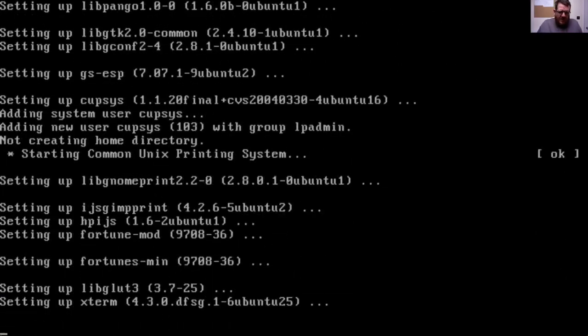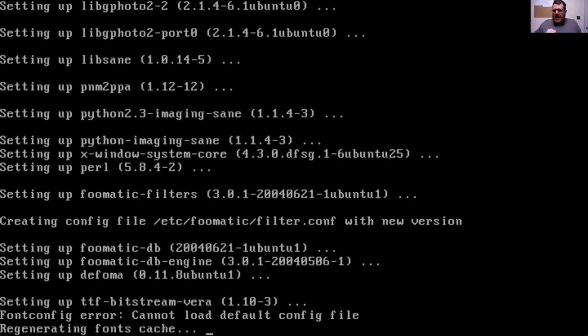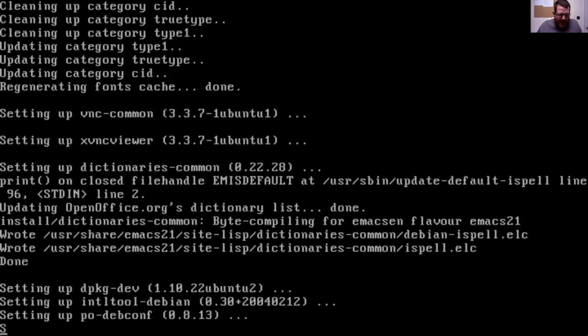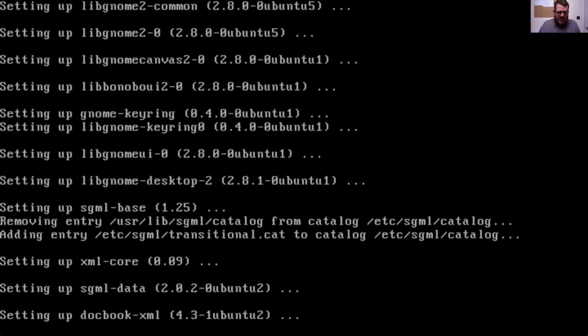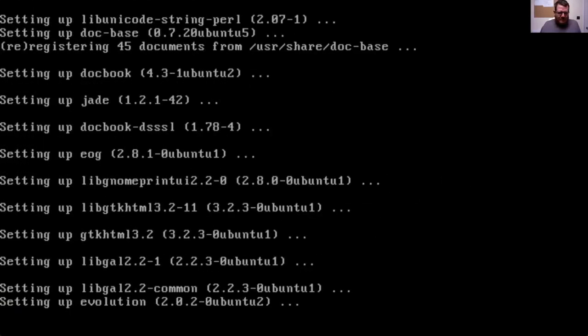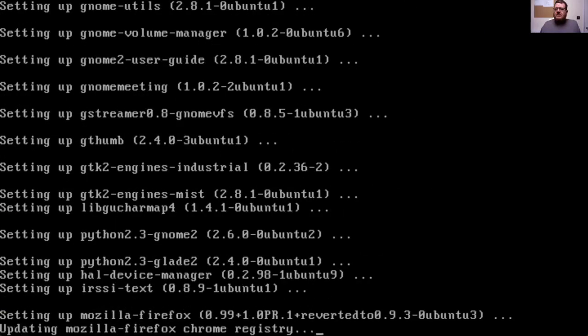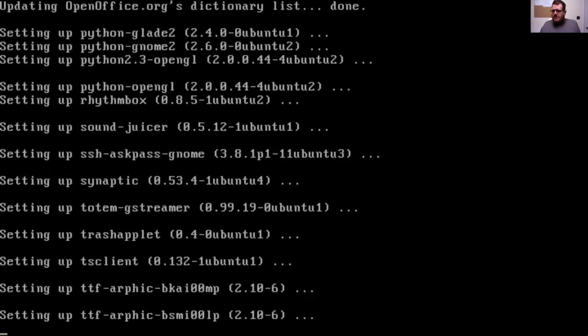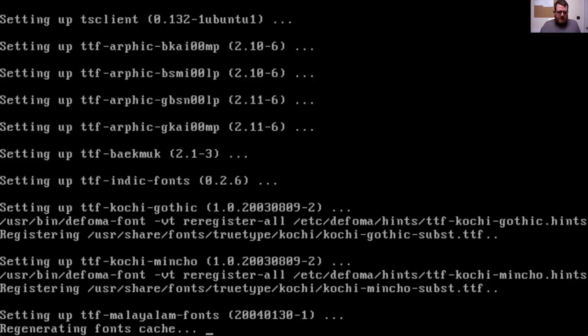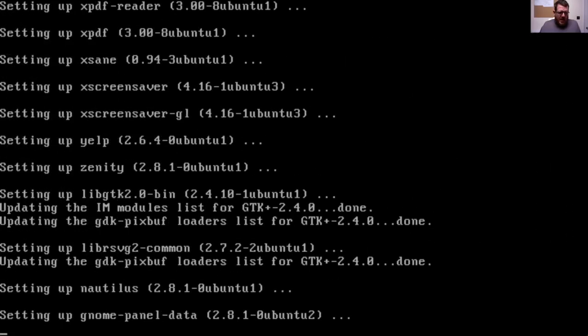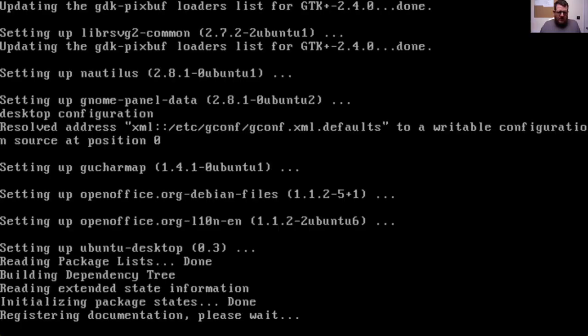That's fun. I've just seen how that went. I held it in for as long as I could. I think I've got another one coming. Got some Malaysian fonts as well. Open Office as well.